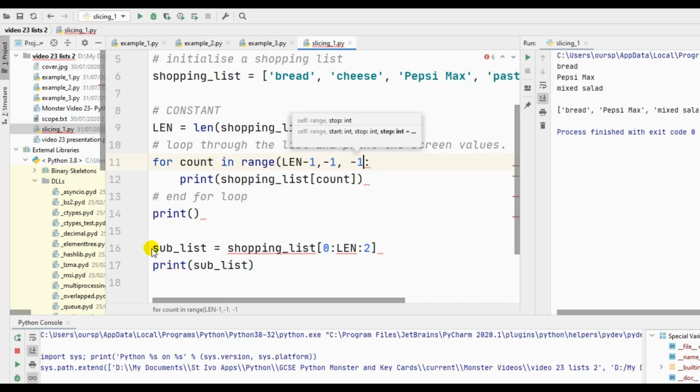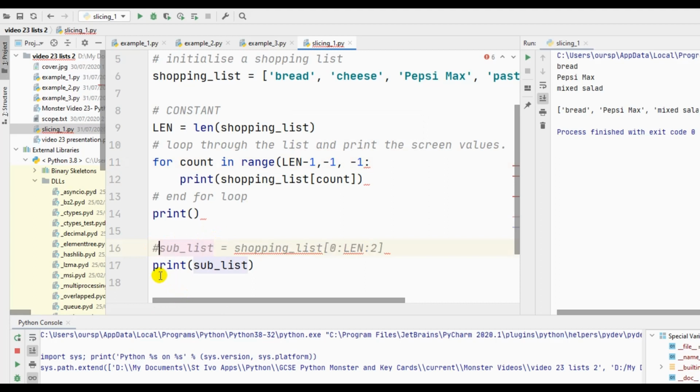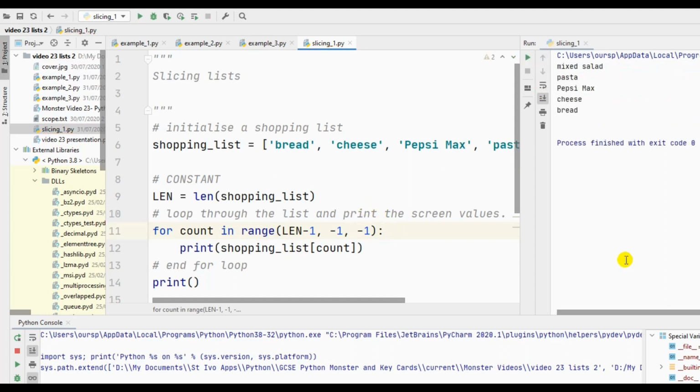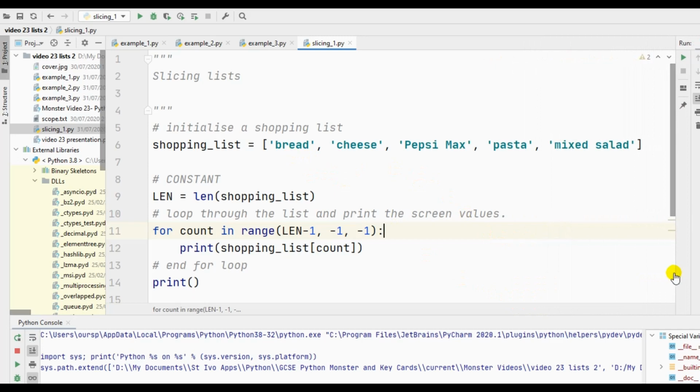Okay, so I'm just going to comment this out for the moment because I'm just interested in the results that we get for our iteration. Okay, particularly if I can get the bracket in the right place. So what's this saying now? What have I done? Len minus counting range with the colon in the end, of course. So let's run that and see what we get. And we've got mixed salad back to bread, okay, which is good because we started with bread and ended up with mixed salad in the original list.